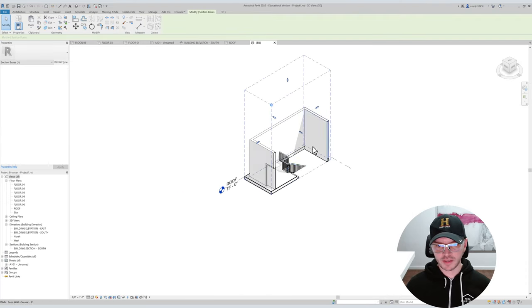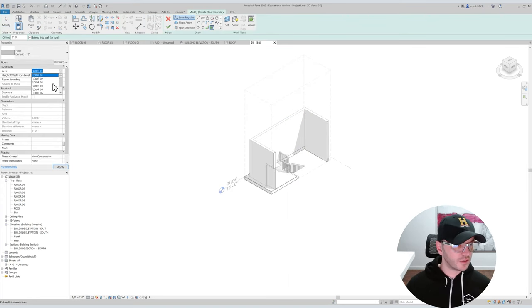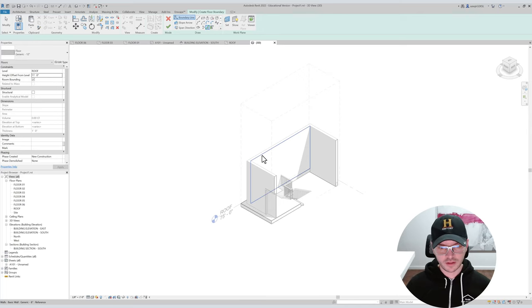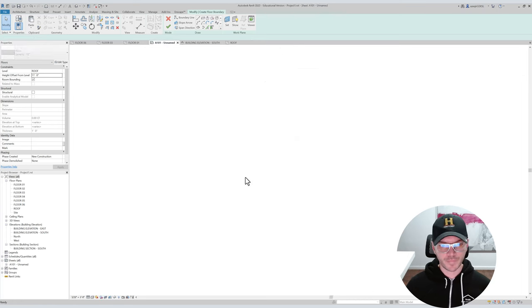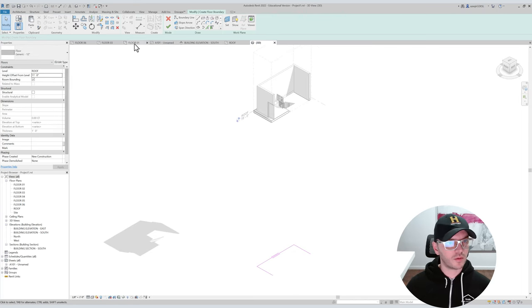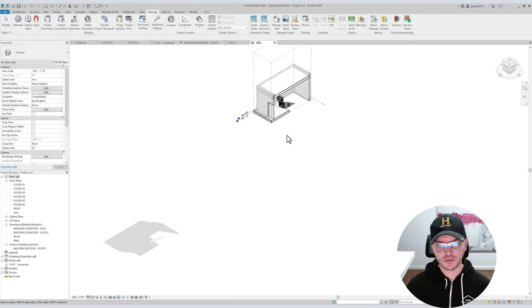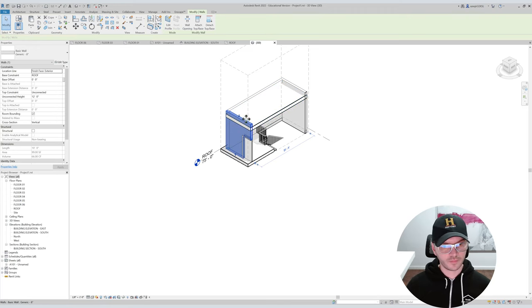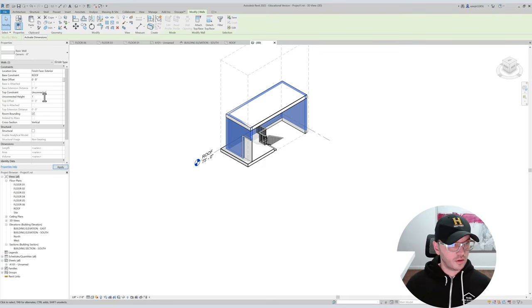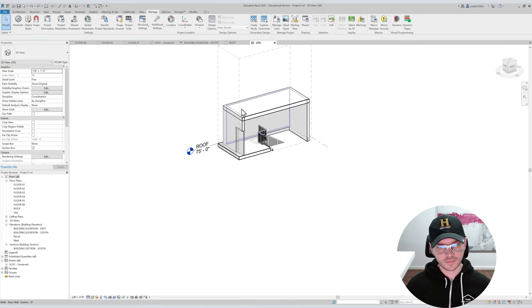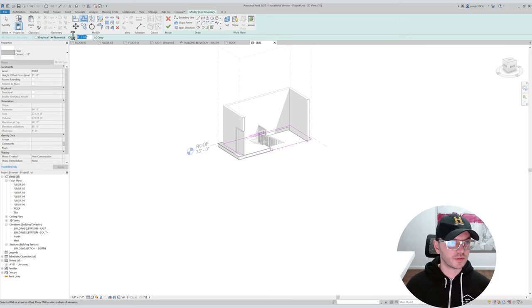All right, since we're here at the staircase, I'm gonna do a FL, change this to roofs, offset this by 11 feet, and then PL. Boom, boom, boom, boom, boom, boom, boom, boom. Offset 2 inches. All right.